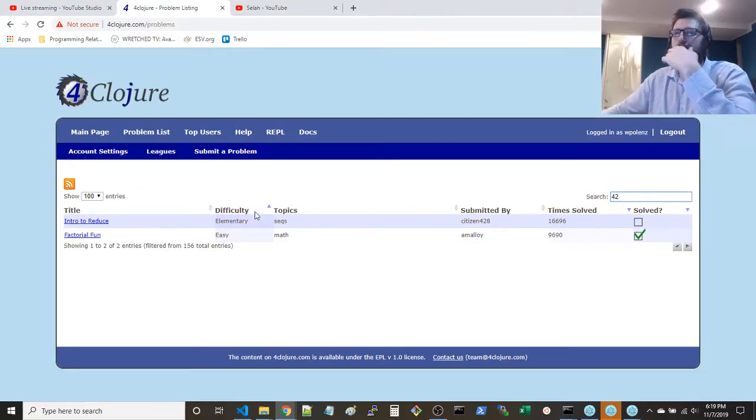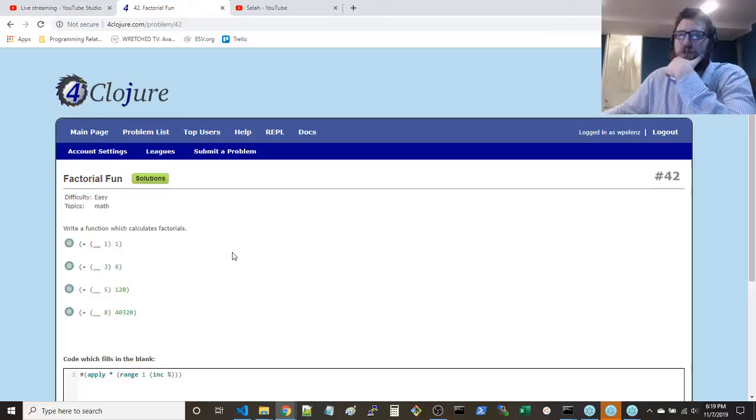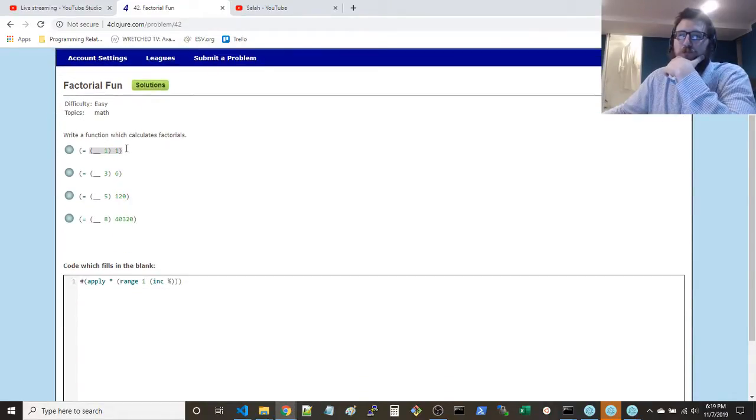42. Factorial fun. Now this one is interesting. I originally did something kind of funky, but the more concise answer looks like this. So what you do is, and you probably want to modify this to use a couple things.